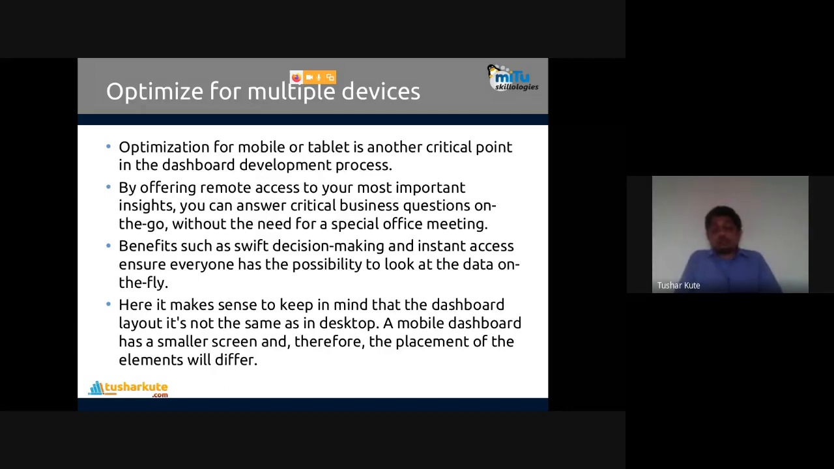Optimize for multiple devices. This is also very essential because we are not stuck to a particular device only. I'm having a dashboard; I can use it on the laptop, see it on my mobile, and see it on a tablet. There are multiple different ways we can see it. So optimization for mobile or tablet is another critical point in the dashboard development process. By offering remote access to your most important insights, you can answer critical business questions on the go without the need for a special meeting.